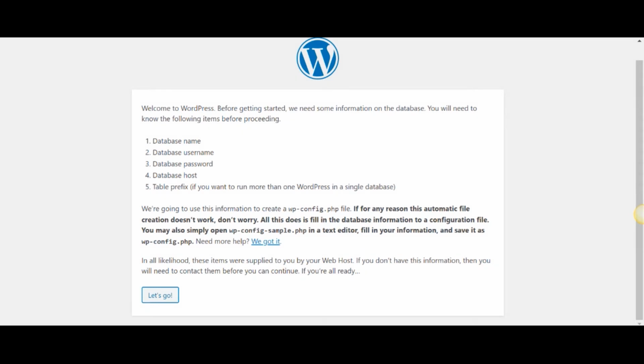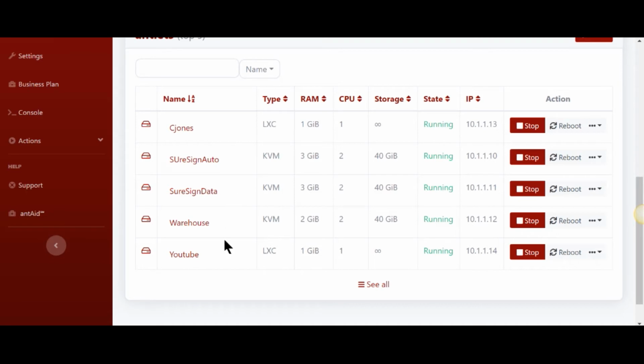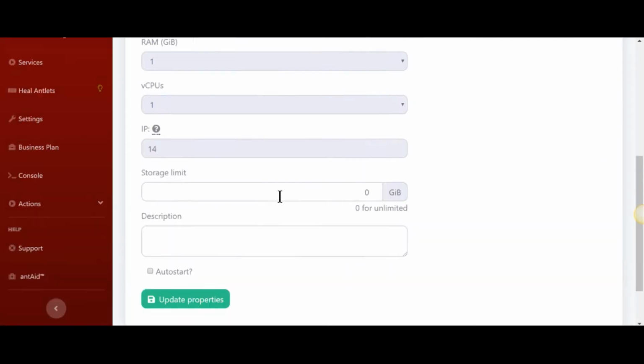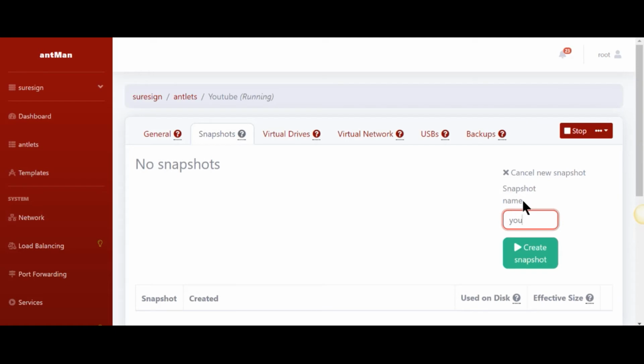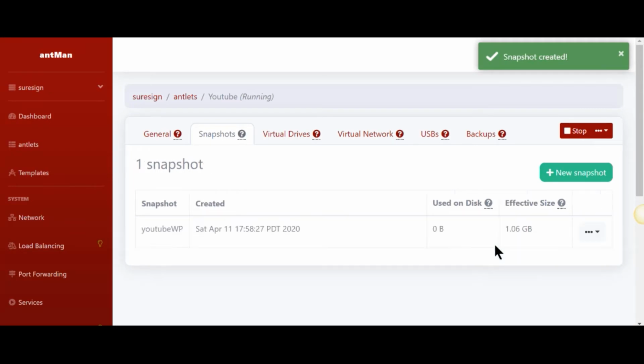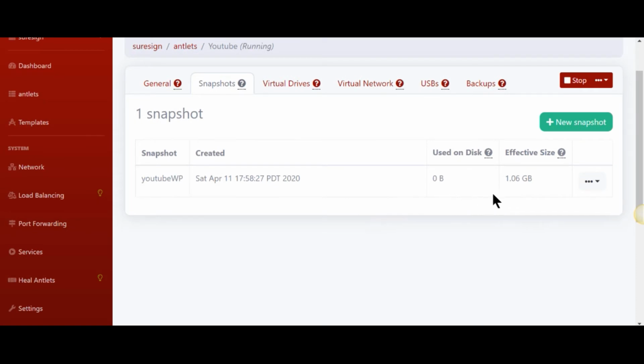But I want to pause right here because there's actually a little bit more that you would probably want to do. So if we go back to our antlets, if you go here to YouTube, that's the antlet that we created. If you create a snapshot of this, and we're going to call this YouTube WP, and we're going to create a snapshot. So what we've just done was we created our own template for WordPress now. So now if we wanted to make another WordPress instance, we no longer have to go through all of those steps. We can just create an antlet from this snapshot here.